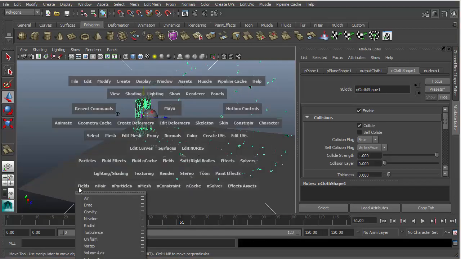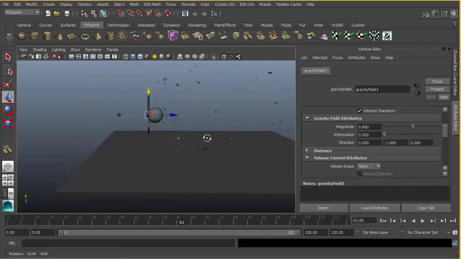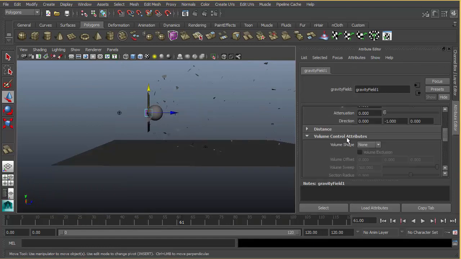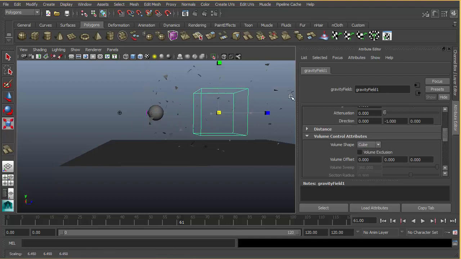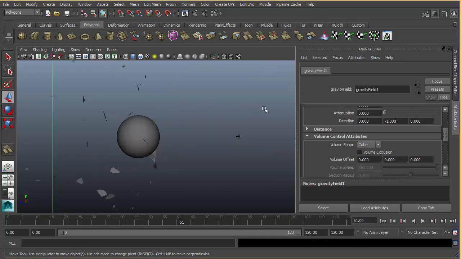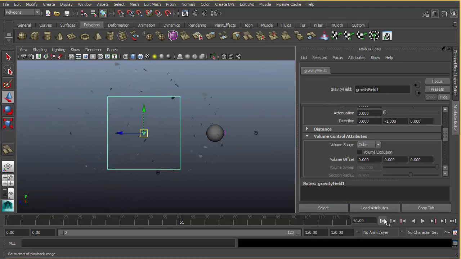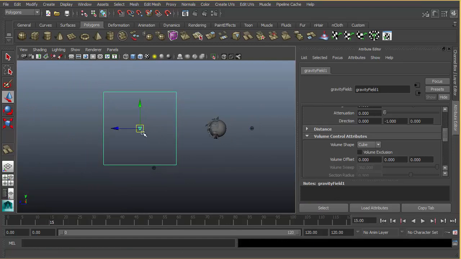Let's create our own gravity with the volumetric cube option. Let's scale it to our scene. Try to position your gravity field just next to the glass.